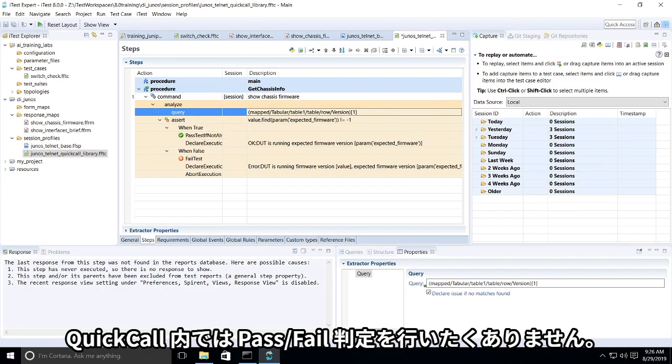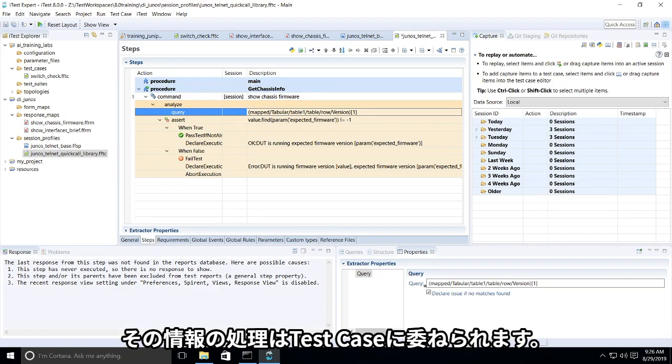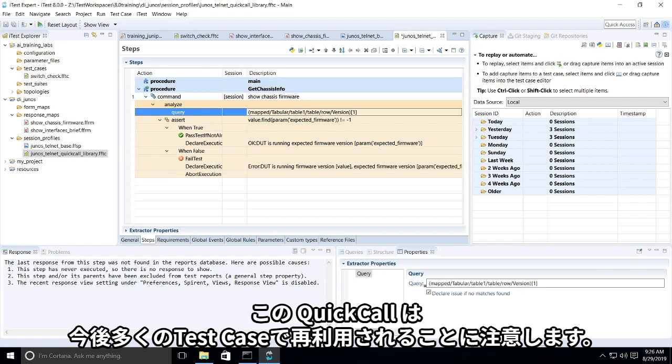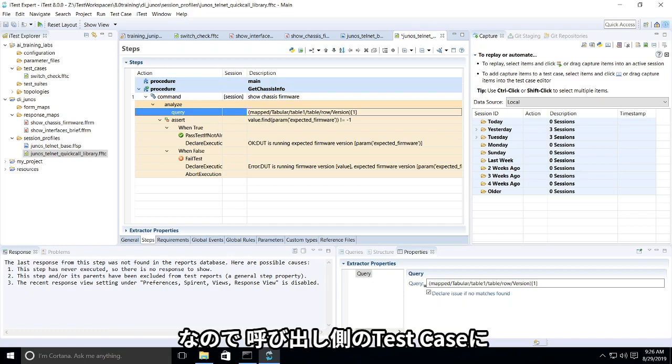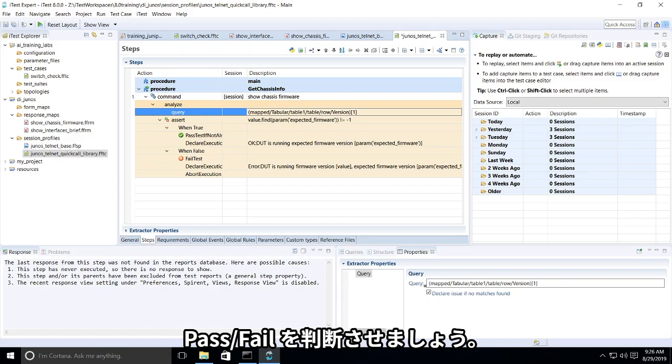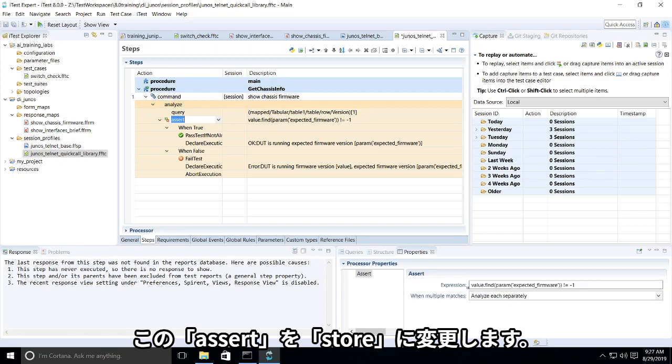We don't want to do any pass-fail analysis inside of a quick call. The goal of the quick call is to return the information to the test case and let the test case decide what to do with it. Remember that this procedure, this quick call, is going to be reused in many test cases going forward. We don't know exactly what those test cases are going to want to do with this information. So let's just let the test case decide if it's a pass or a fail. To do that, we're going to change this assert to a store.